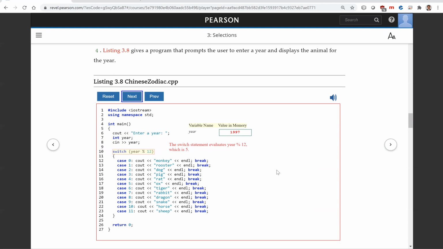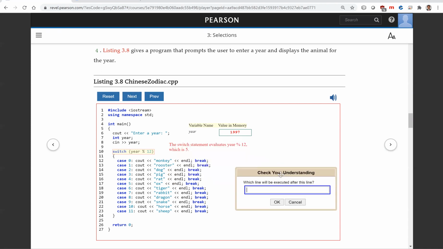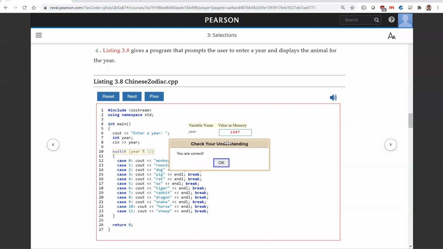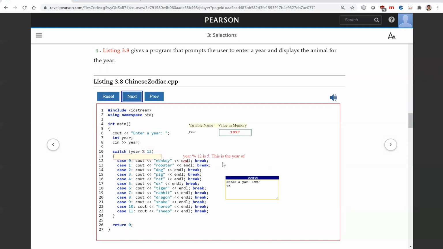The switch statement evaluates year remainder 12, which is 5. All right, so now which one is going to be a match? Is this case 5? Check your understanding. Which line will be executed after this line? That is here, 17. You are correct. Year remainder 12 is 5. This is the year of the ox.